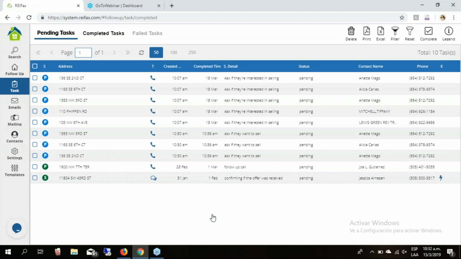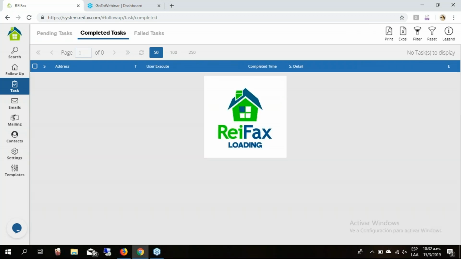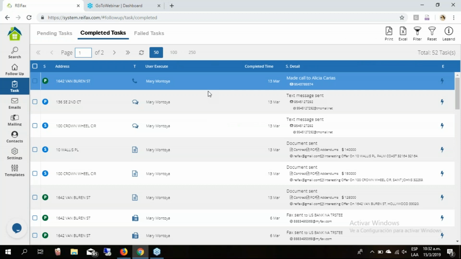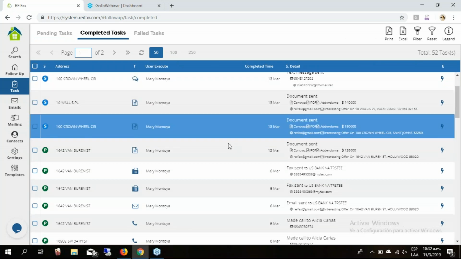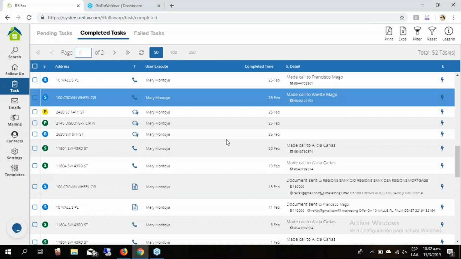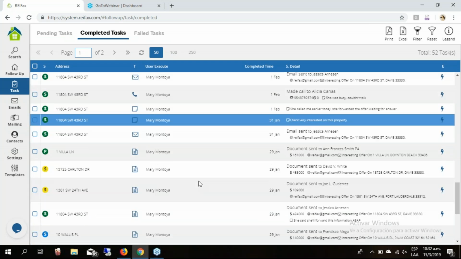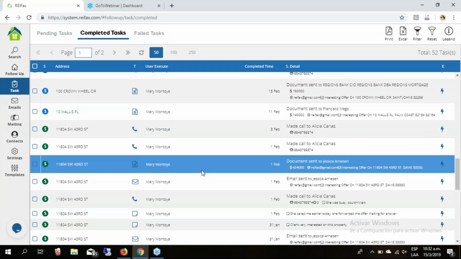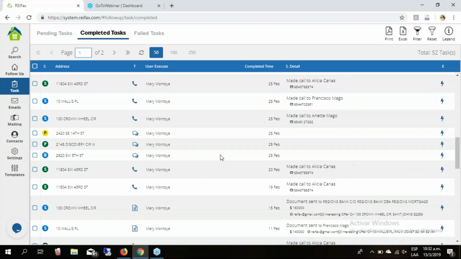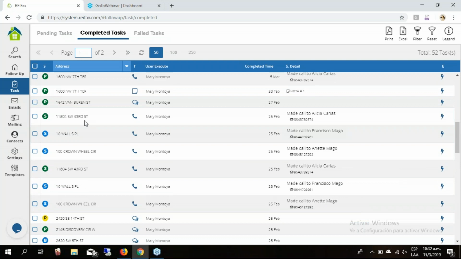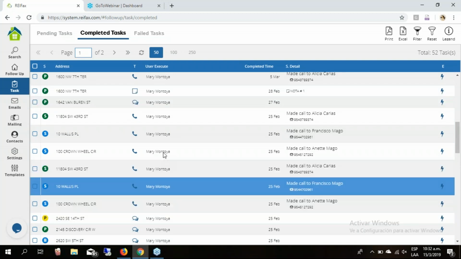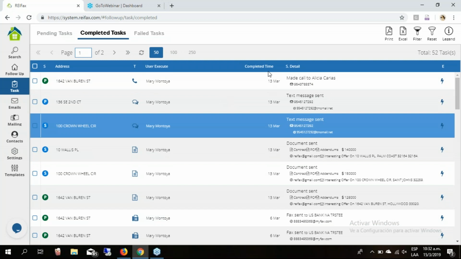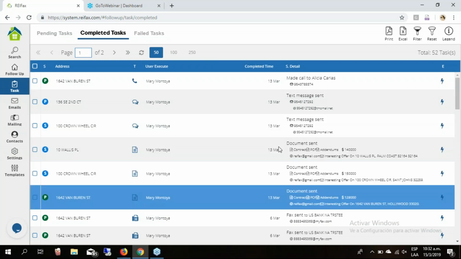Here in completed tasks, I'll have a list of all the tasks that I've executed previously, okay? This is not separated by property. This is just a summary of everything I've done here in my account. Any phone call, any email, document, text message, anything I've sent using my account. Here I have it, separated by address, type of task, the user, of course, that would be me, completed date and time if it applies, and here's the detail of the task.